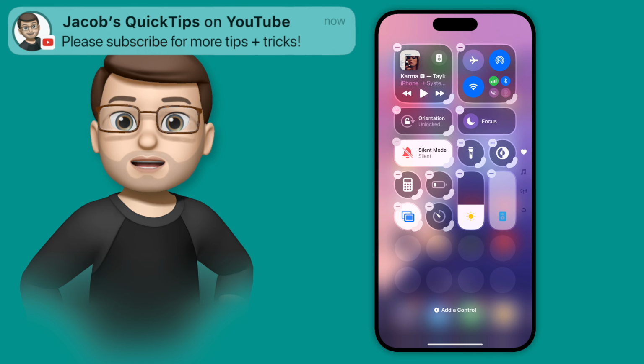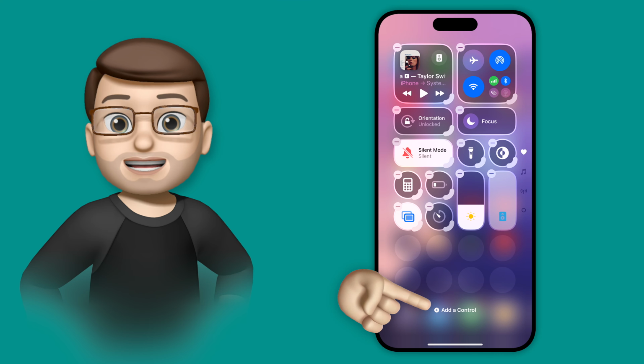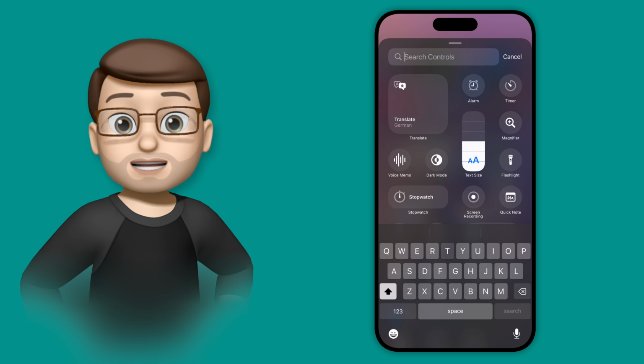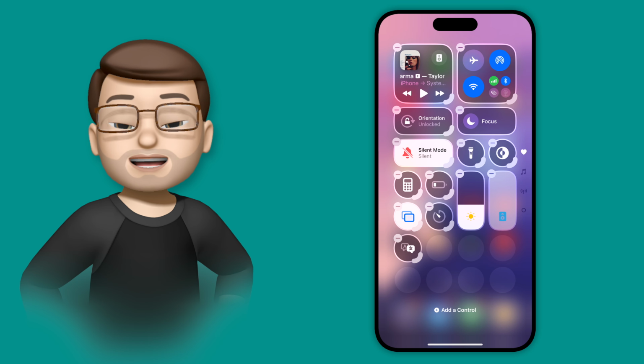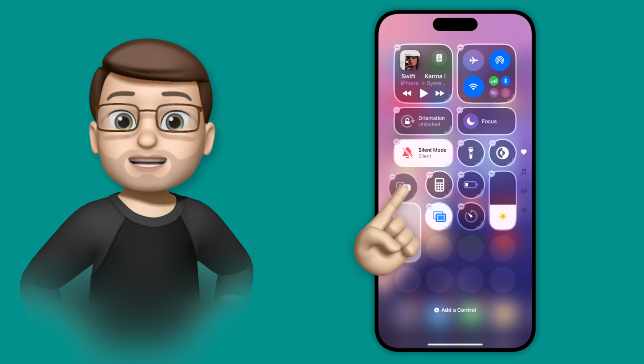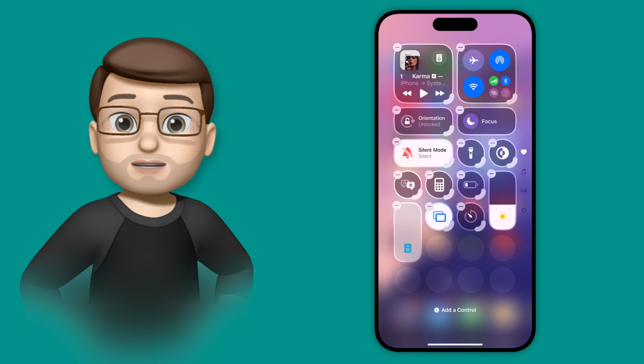As quickly as that, I've now added a timer button onto my Control Center, and if we press Add More again, I can then go and find another one. I'm going to use the Translate shortcut here as a demo. And just like the home screen, you can tap and drag to relocate and rearrange any of these buttons, so you can make it really convenient and useful for you.